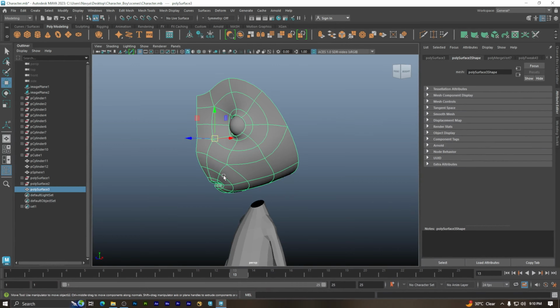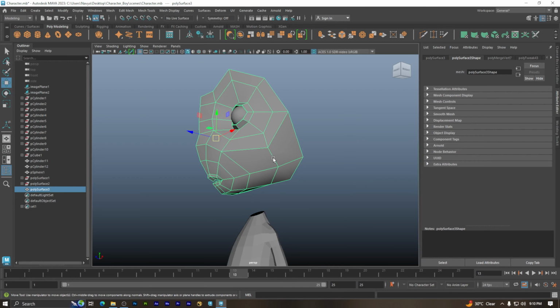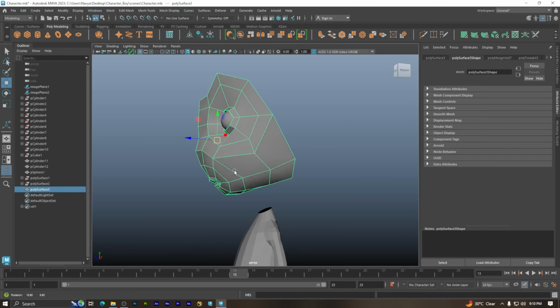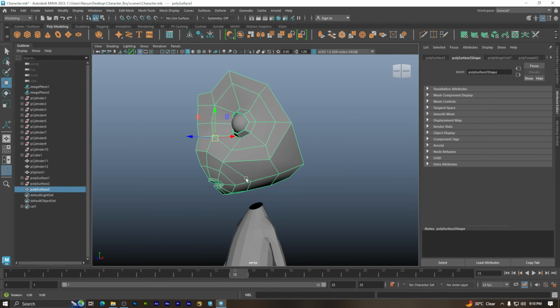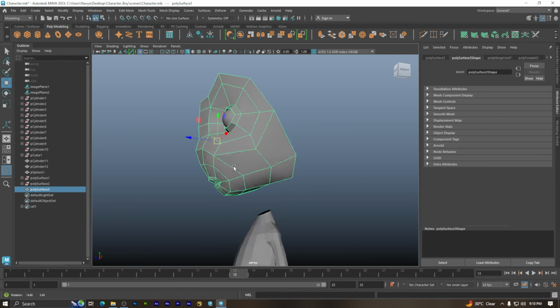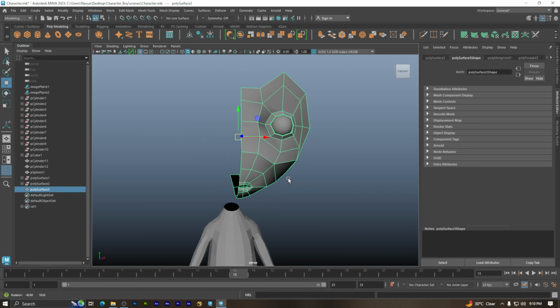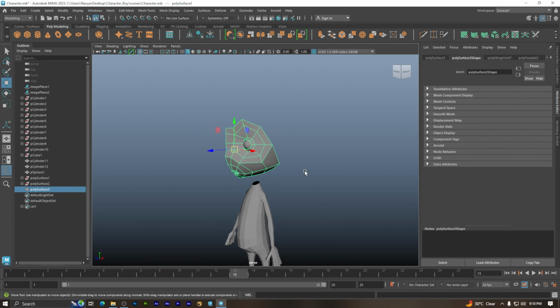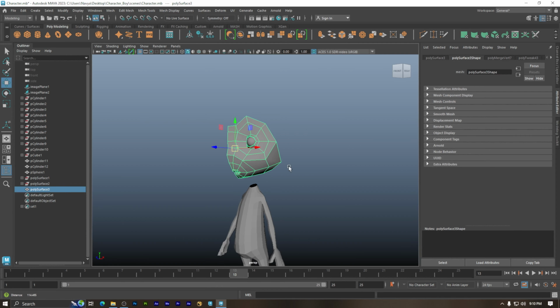To get rid of this dent, we need to add one edge loop here, but this we will do in the next upcoming videos, where we will give more detail to this head structure. So see that you practice till here.